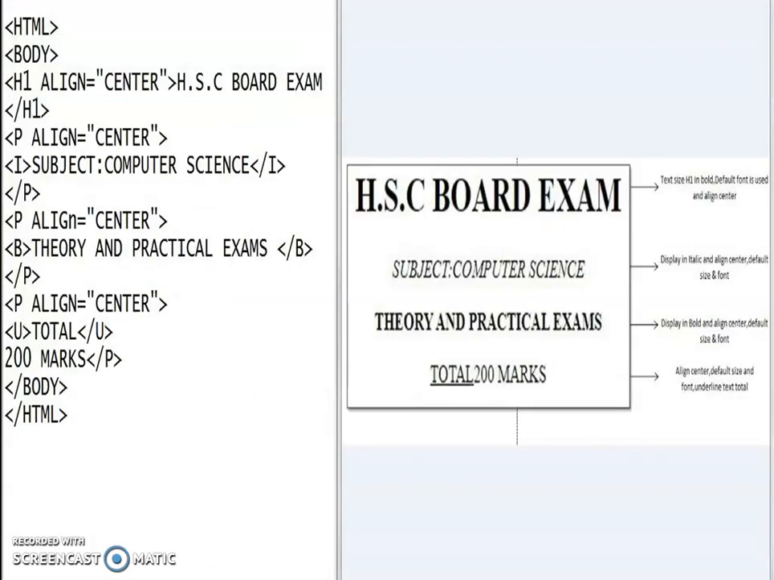Moving to the third example, again HTML, body text start. Here title is not there. Then H1 align is equal to center, HSC board exam, H1 close. By default your heading is aligned to left hand side. If you want to align center, then you are going to use align attribute.